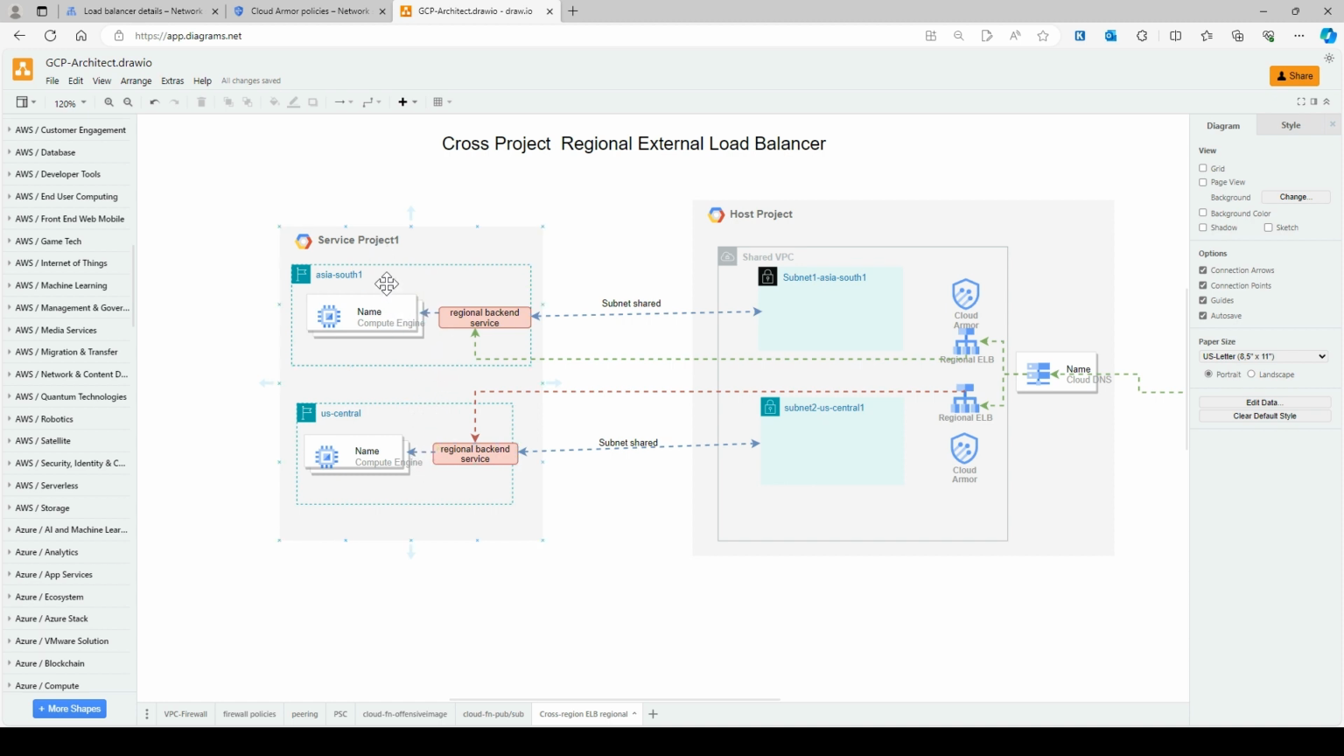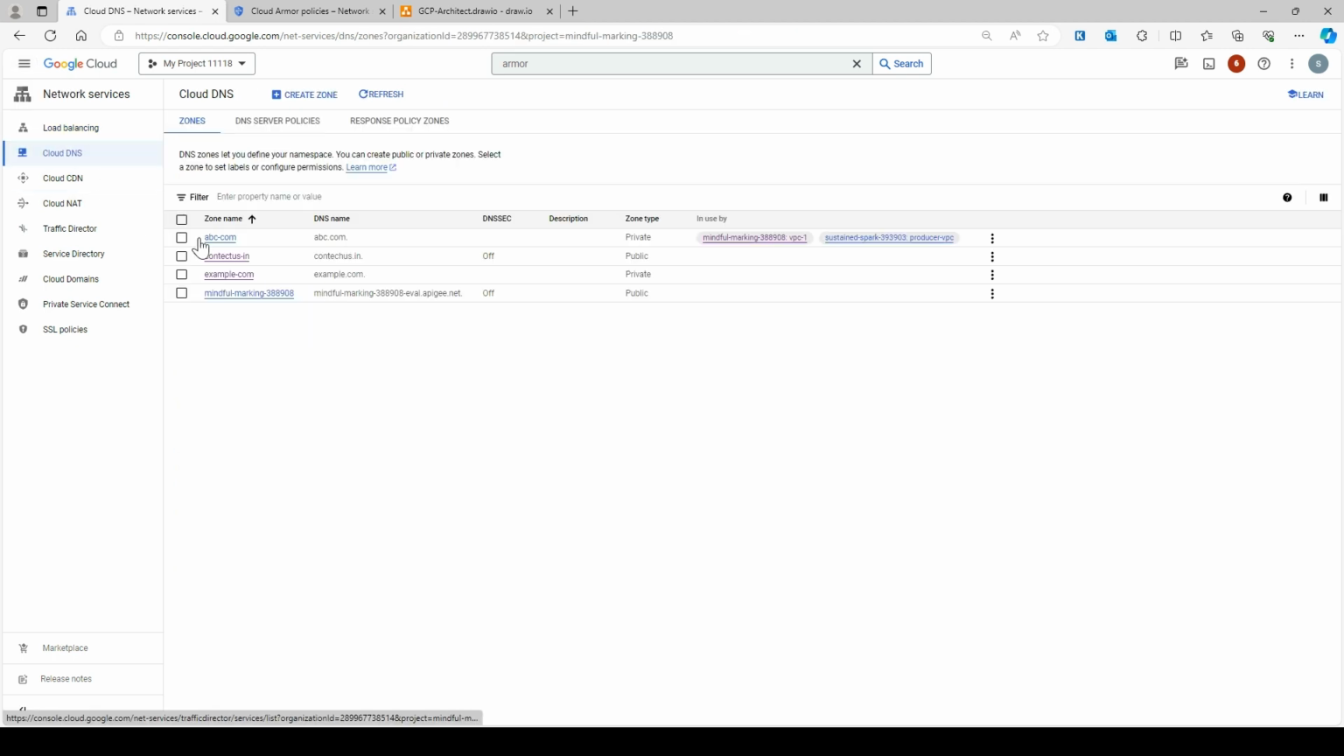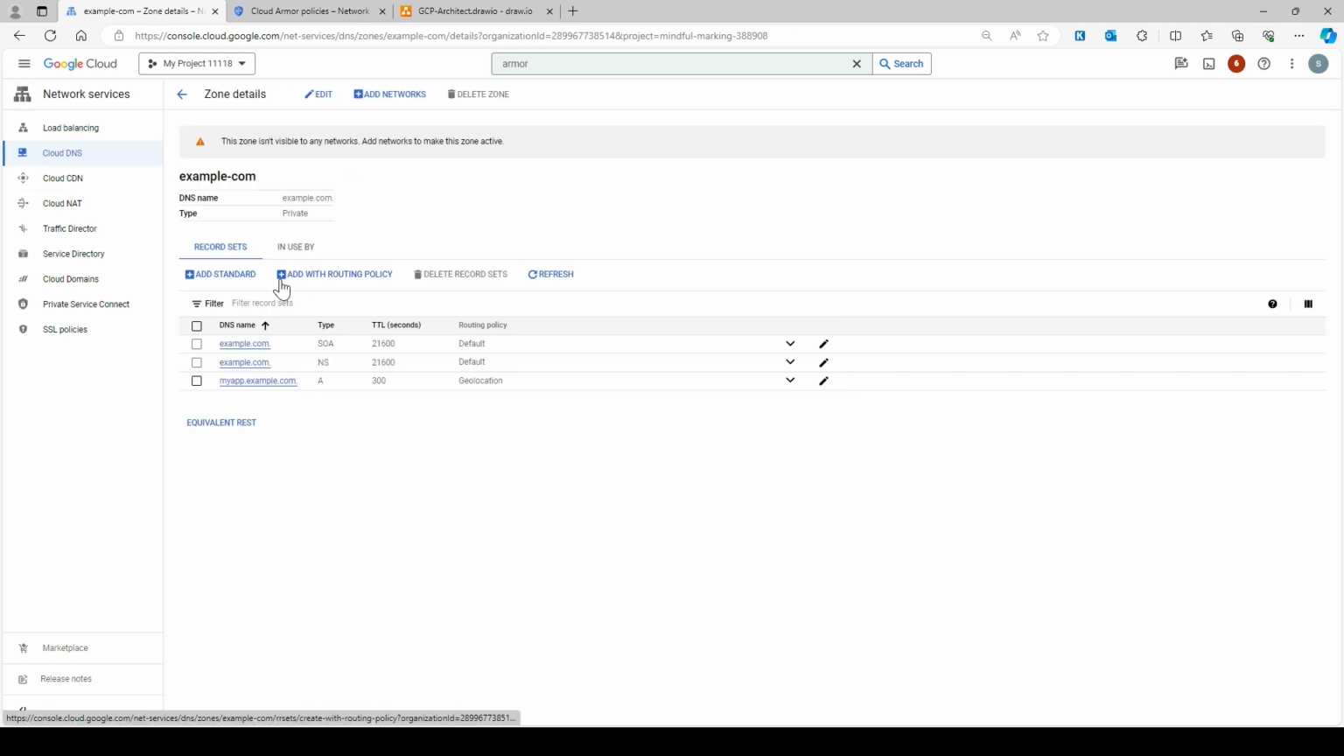In case of any regional outage in Mumbai, the traffic will be automatically diverted to the regional load balancer in US central, and the traffic will be forwarded to the US central backend service, right? So how can you do that? I don't have any public domain right now, but you can do this. If you have a public domain registered, then you simply go to Cloud DNS, and let's say this is my public domain, example.com.